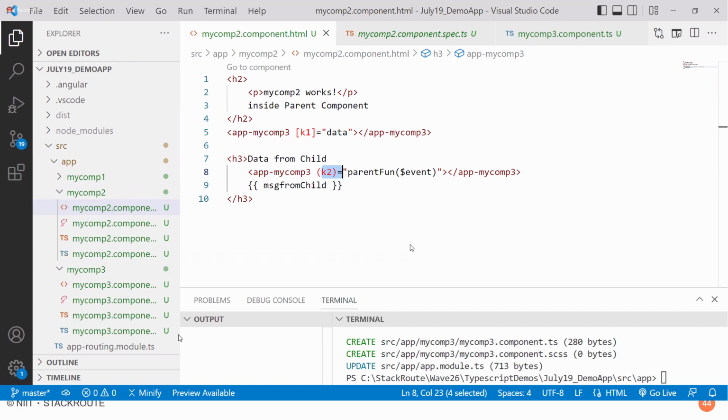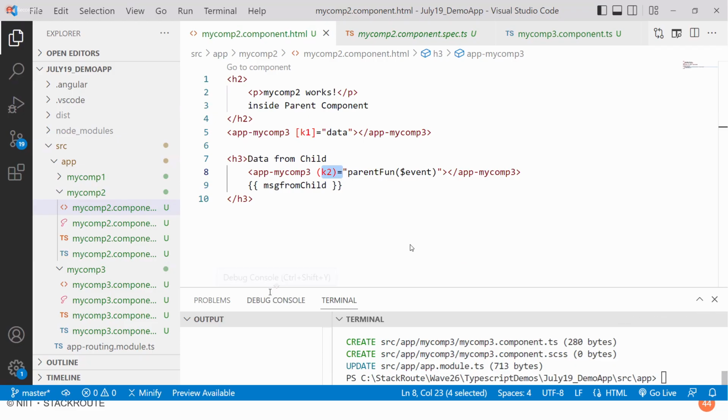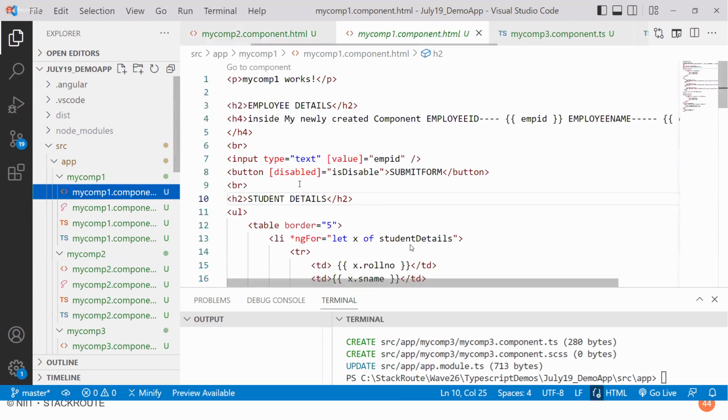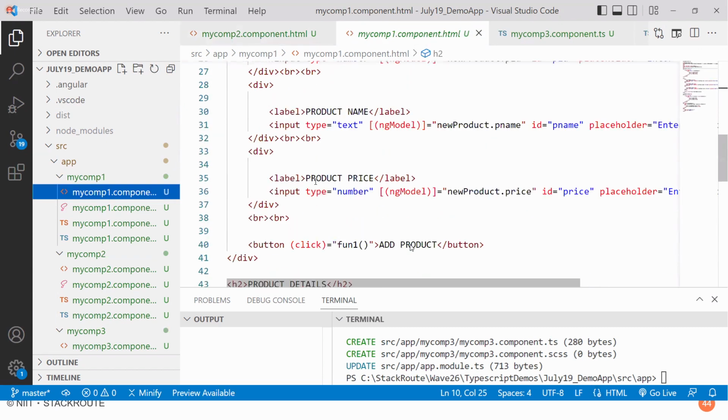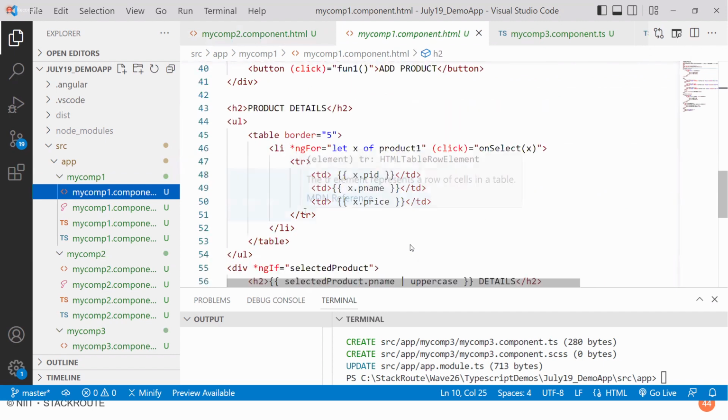Is that okay? Will you be able to give a try? Yes, ma'am. And whatever we tried with parent to child and child to parent, we will try for this product details. So all of you please pay attention.